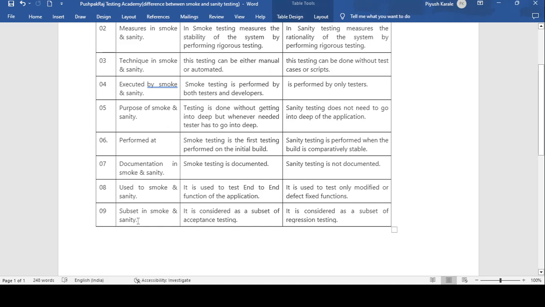Okay, last point is the subset of smoke and sanity testing. Smoke testing is considered a subset of acceptance testing. Sanity testing is considered a subset of regression testing. Meaning smoke testing we also call acceptance testing, and sanity testing is also called regression testing.